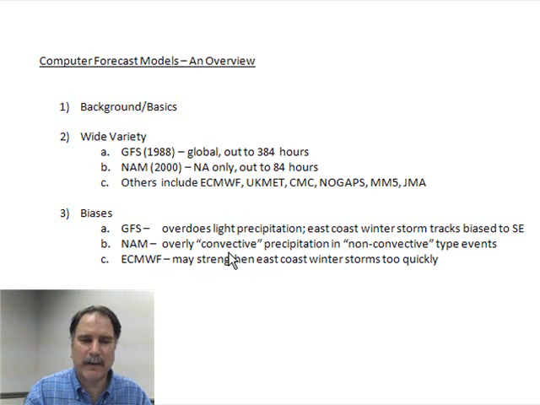The NAM model once in a while has what's called a convective feedback problem. It sometimes develops overly convective type precipitation amounts in a non-convective type of event. For example, there may be what looks like thunderstorms dumping lots of rainfall in a pattern that's more conducive to light to moderate rainfall, such as ahead of a warm front.